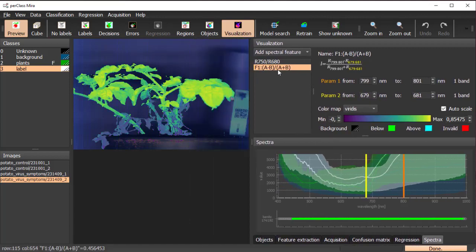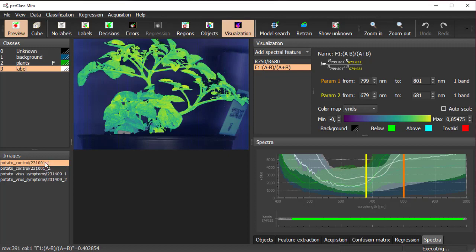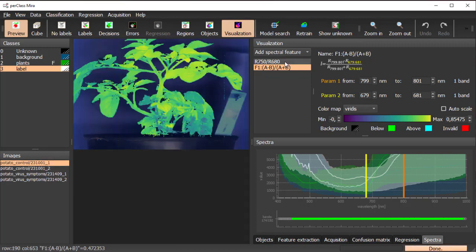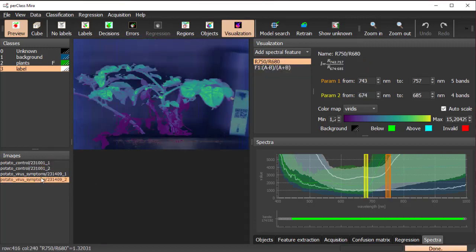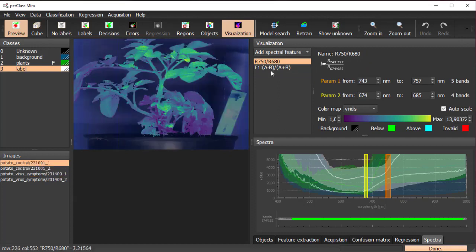Disabling autoscale allows us to compare each scan with the same color map scale. When we apply this visualization to scans, we clearly highlight the differences between healthy plants and infected plants for both indices.